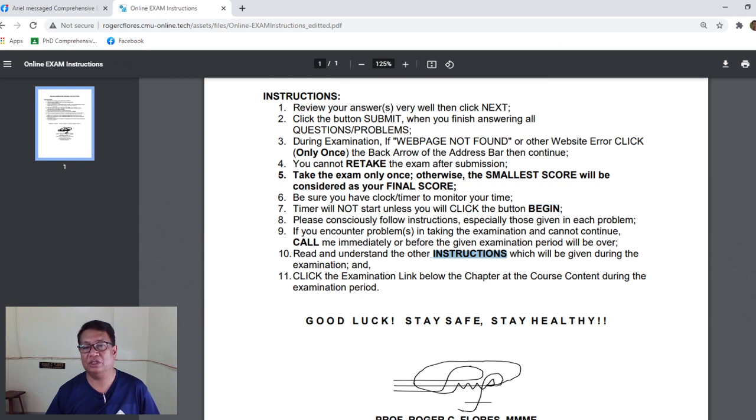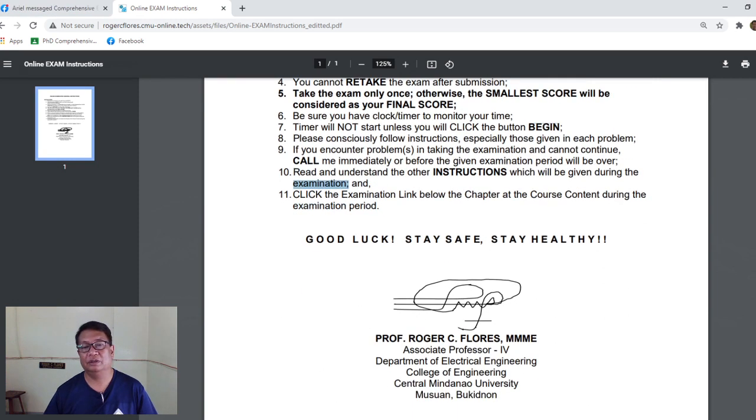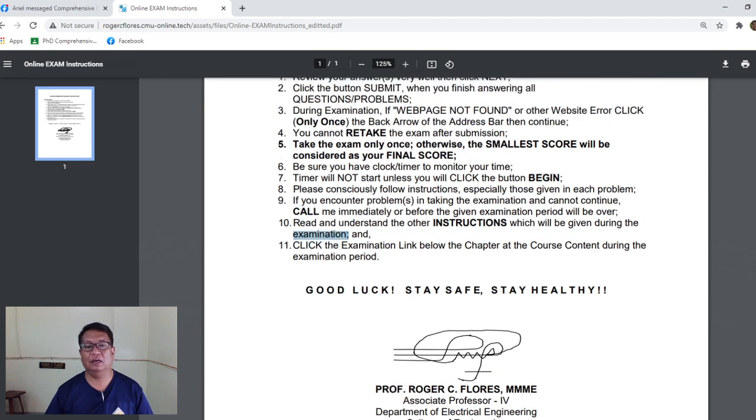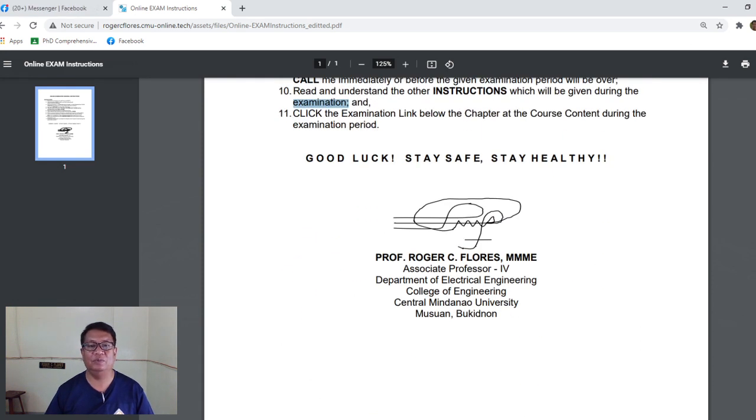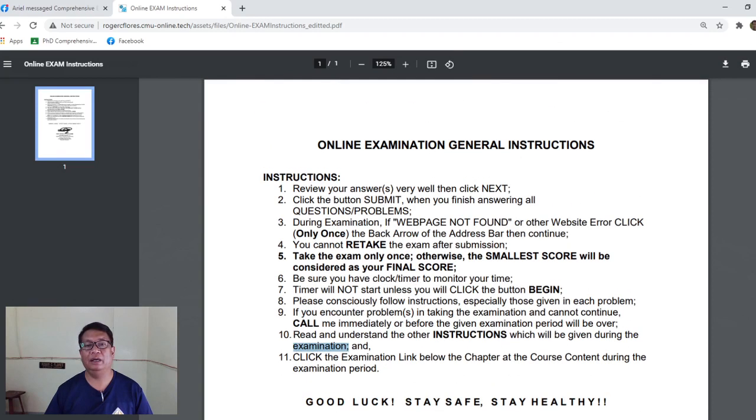So that instruction will be given during the examination before the timer of your computer will start. Number 11, click the examination link below the chapter of the course content during the examination period. Okay, so those are the important things that you should remember while taking our examination.